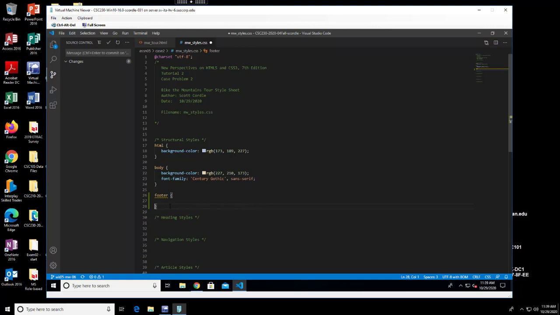Now notice, it does give me a warning right now. I wanted to point this out because we have no rules. It doesn't like empty rules. That's okay, we're going to add one. So this one, they wanted the background color again. And this was an RGB as well.